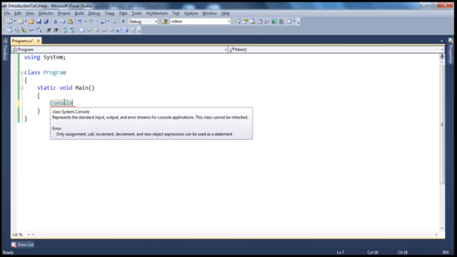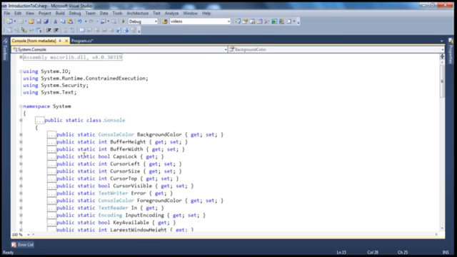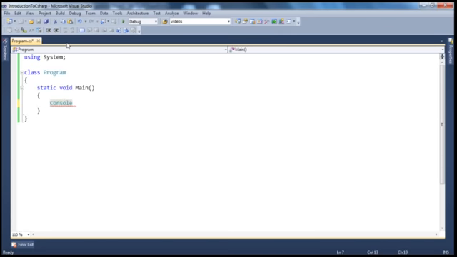So this class, if you look at the IntelliSense there, it represents the standard input, output, and error streams to console application. So where is this information coming from? If I right click that and then say go to definition, this is actually coming from the Microsoft Assembly. This class is compiled and present in Microsoft Assembly. So Microsoft has written that class.